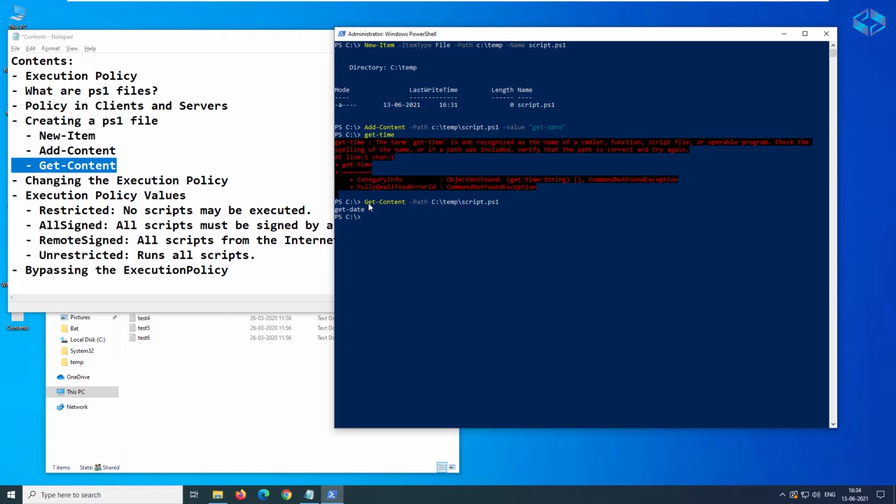So this Get-Content is very much useful, and we will be using it more and more in scripting scenarios to read the input files, the file content, and in a lot of places we will be using it. So just make a note of this. In this case it is displaying Get-Date, so that is the content we have added here. And now we need to execute this particular script to see what exactly it will display.